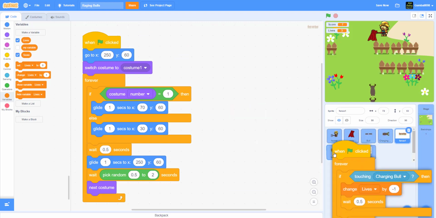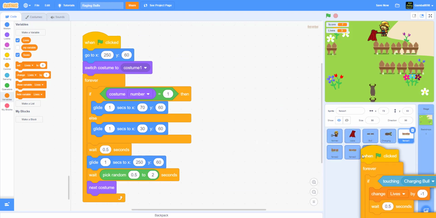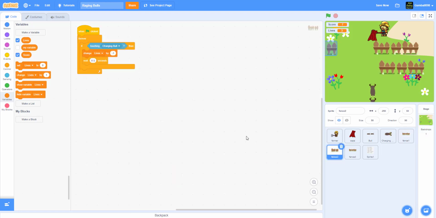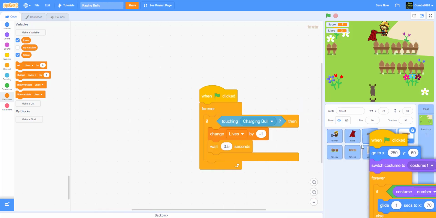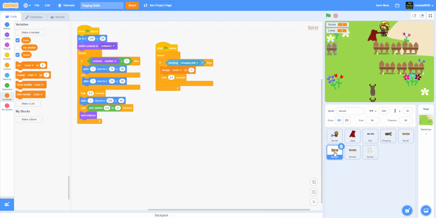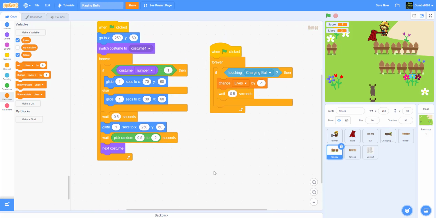So I'm going to bring this down to fence 2 and fence 3. It's about the same code for all of them, but you just have to change the X and Y and toggle in and out with them. So I'm just going to work on this one. Let's zoom in a little bit.